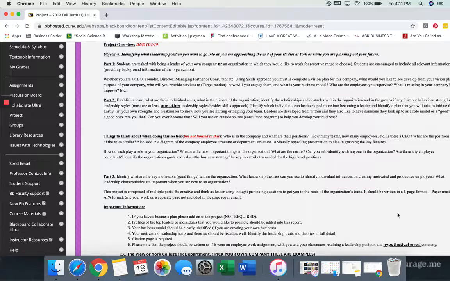Part 2, establish a team. What are these individuals' roles? What do they do? Who is under you? Who is above you? Okay, are you the head of the company? Are you the head of the department, the head of the company, and who's under you? Or is there a head of the company and you are under that person? So what are the roles of the individuals on the team?